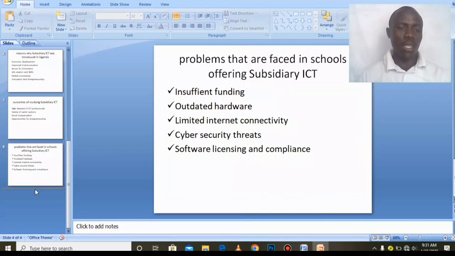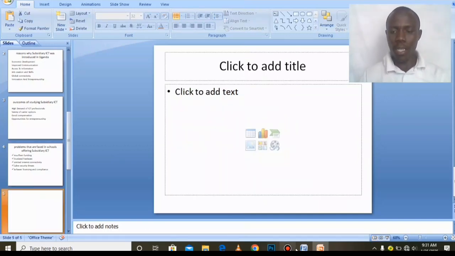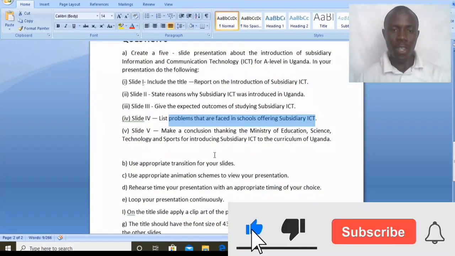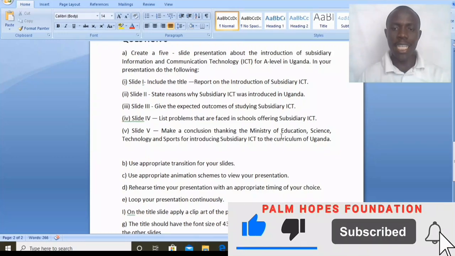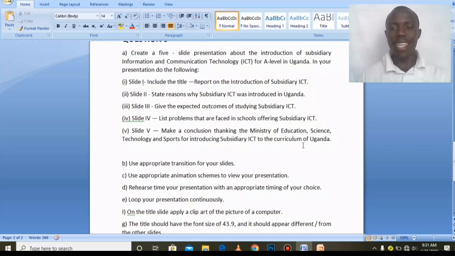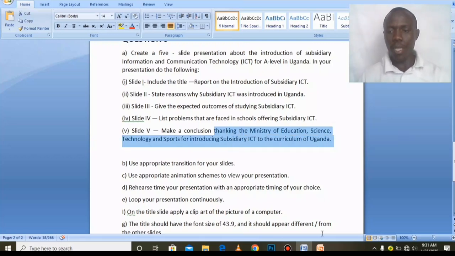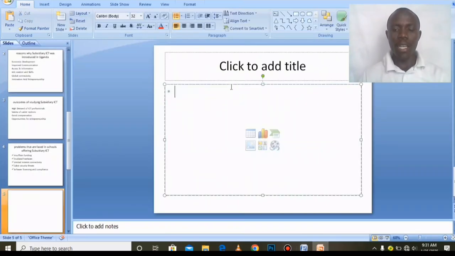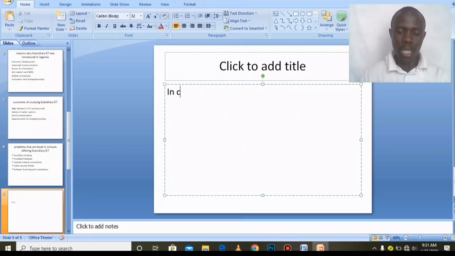So let's go to the next slide. What do they need in the next slide? Let's try to be very fast. Make a conclusion thanking the Ministry of Education, Science and Technology for introducing subsidiary ICT to the curriculum of Uganda. So we can say, in conclusion, copy this, then I bring it here.